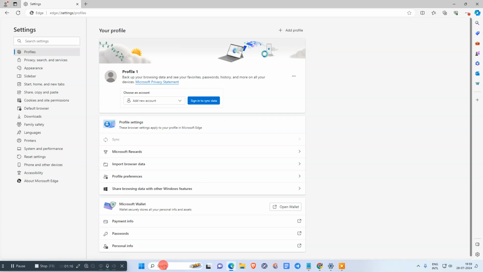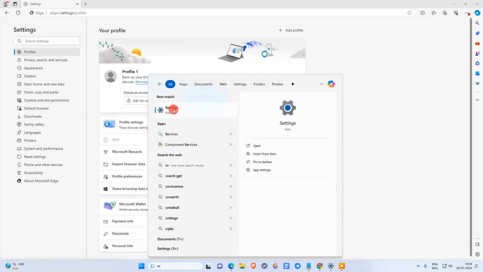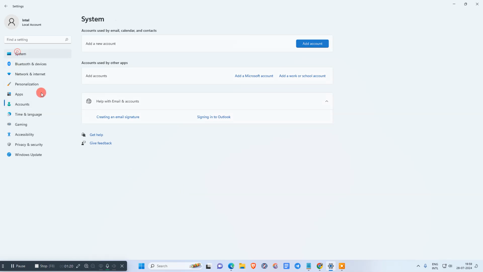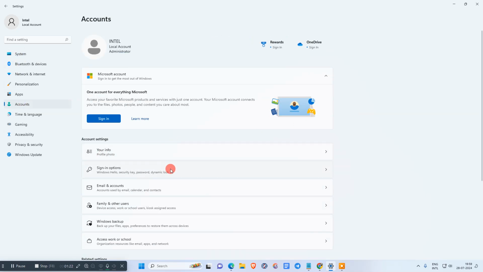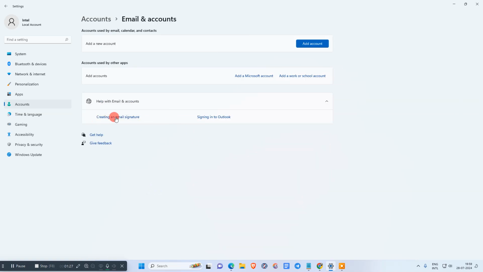So what you need to do, just go to the search bar and go to the settings, and here we need to go into accounts. Under the accounts we need to go to email and accounts here. So here you can see all your Microsoft accounts. In my case I don't have an account because I'm using the local account here.